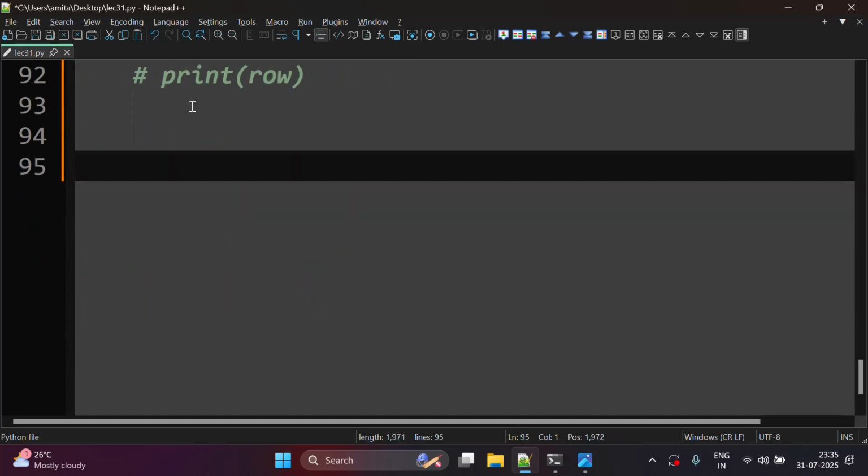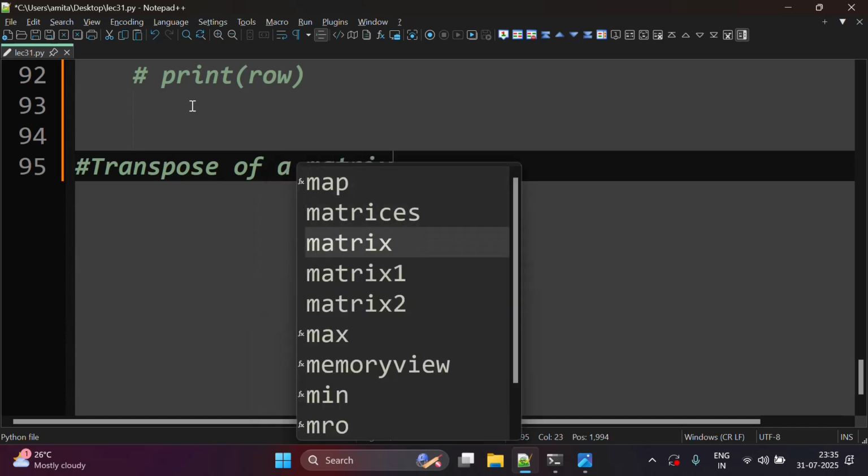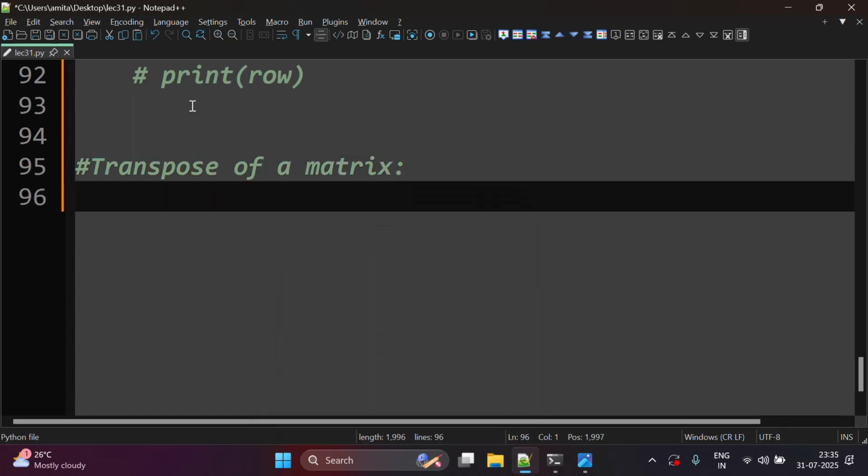The next thing is transpose of a matrix. This is your homework and you need to try this yourself. In the next video we will discuss this and some more methods or shortcut ways using the NumPy library to add, subtract and do much more with the matrices.